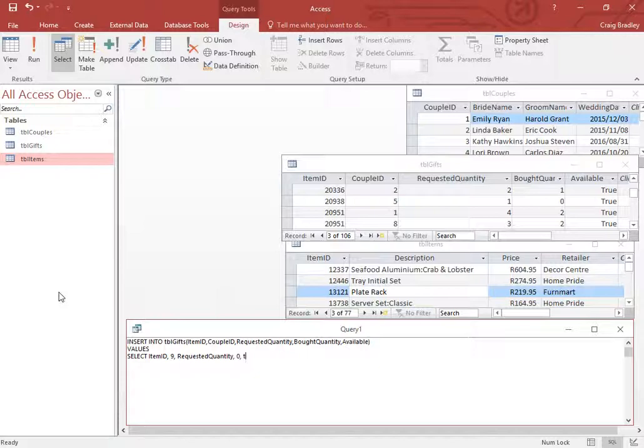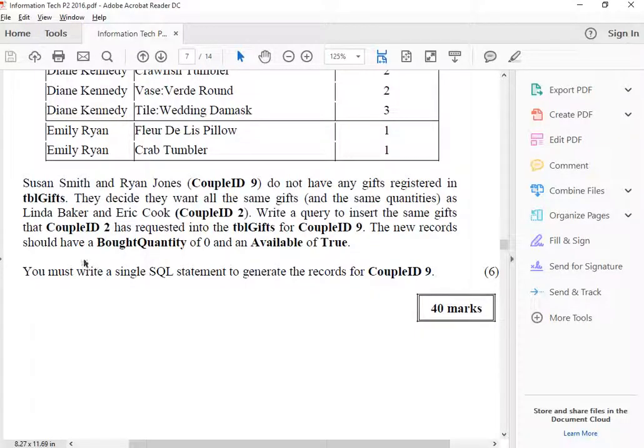And then the next one, available, we know should be true. Now, here's the thing, I'm not sure if it will be true or it will be 1, but I think true is correct. Or it might be yes in Access. So you just try different things. But select item ID, 9, requested quantity, 0, true, from, so I'm just going to also put this on a new line, from TBL gifts where couple ID is equal to 2. Is that correct? 2.